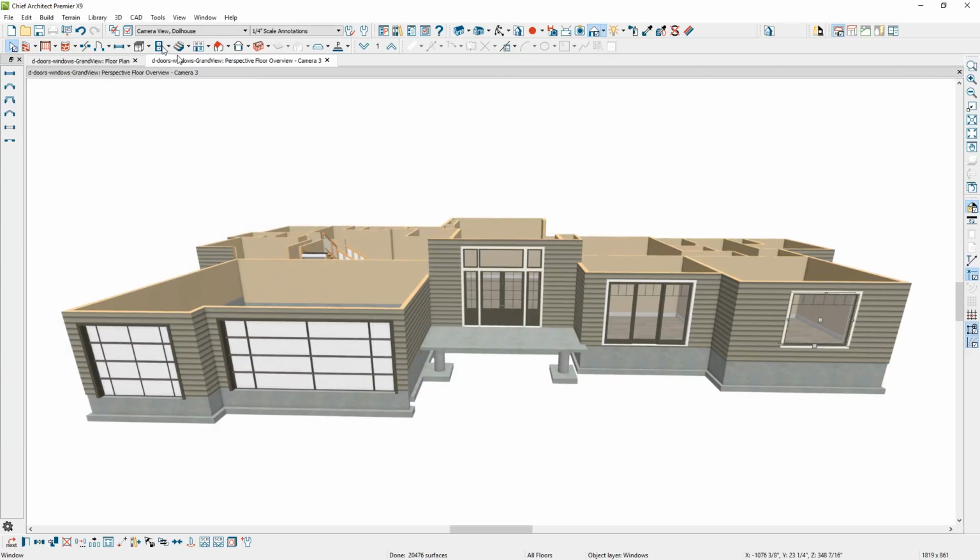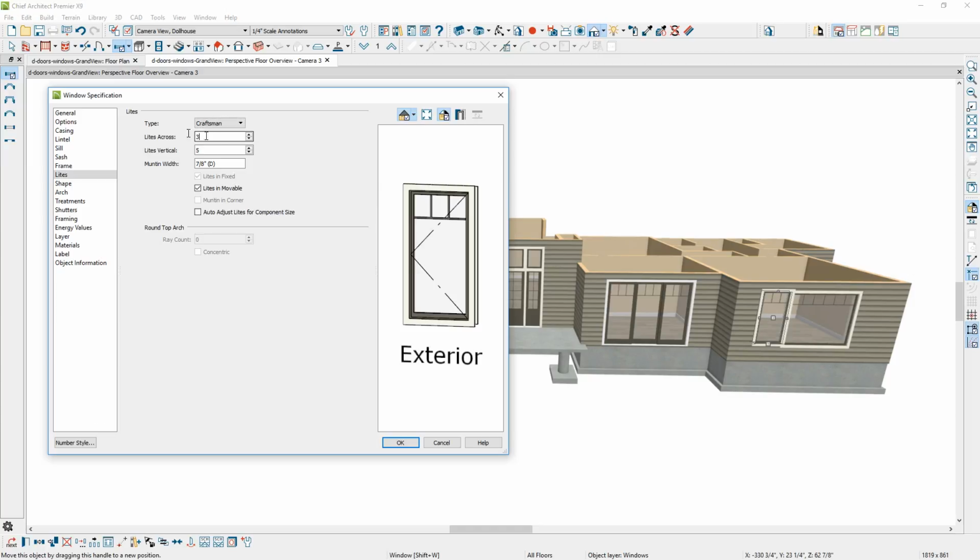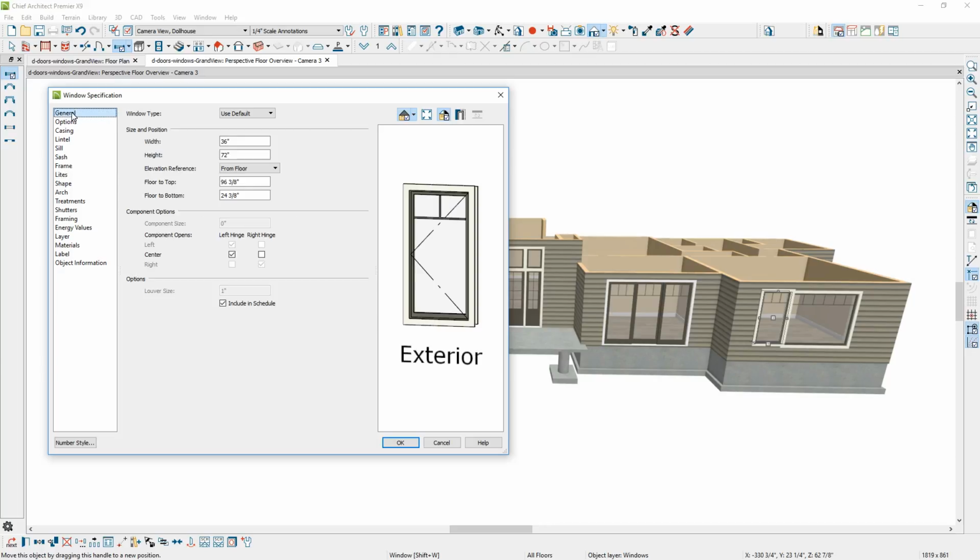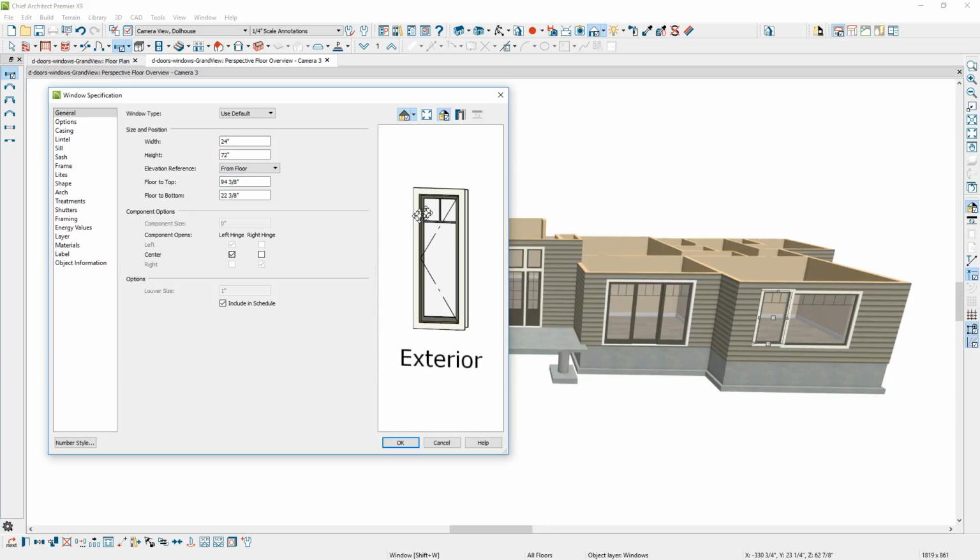2 more windows on each side. Let's go ahead and place one window on the left side to begin with and make a couple of changes in here. On the lights across, I'm going to change that to 2. And then on the general panel, let's go ahead and change the width of this to be 24 inches. And then I'm going to lower it to be 94 3/8 inch.